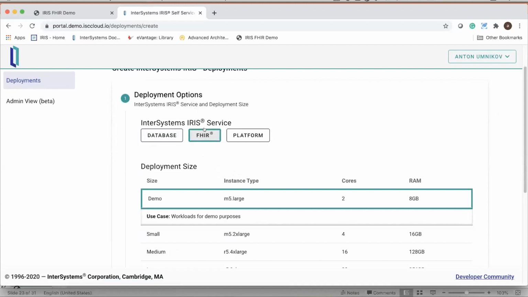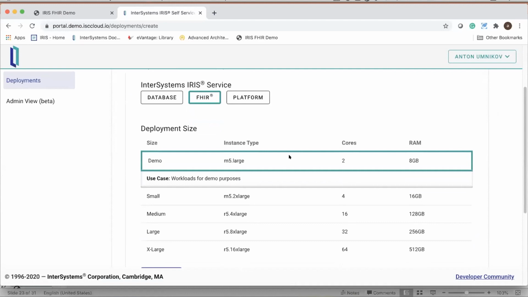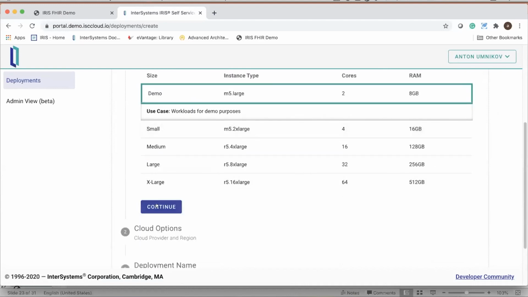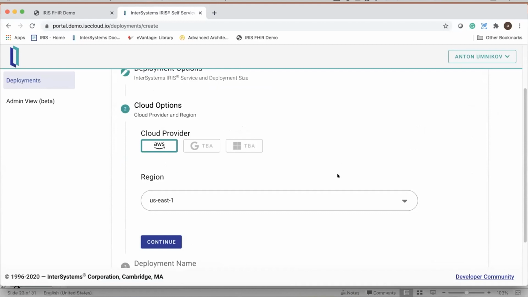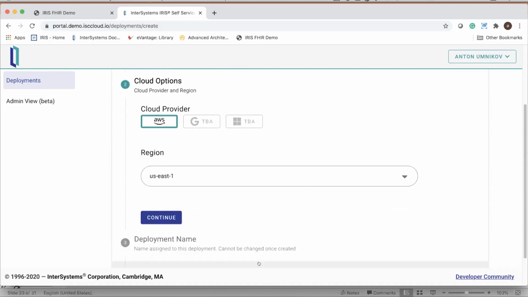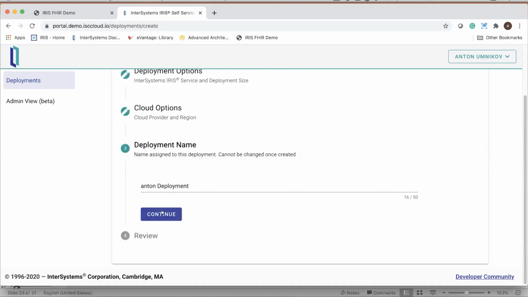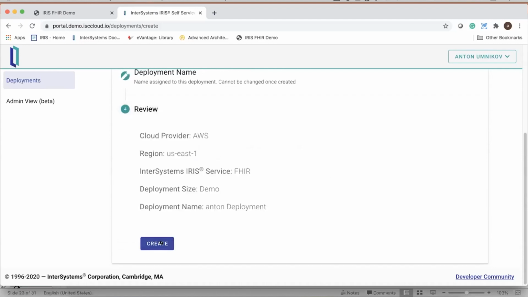You have a few options here. We're interested in FHIR as a service. You pick one of the predefined sizes, and down the road you can scale them up or down as you want. You click continue. You choose the provider that you're going to use, in this case AWS. Choose your region. We're planning to support all the major geographies, so regulatory compliance is taken care of. If you are dealing with healthcare data about Canadians, it should be stored in Canada. Data about Brits should be stored in the UK, and so on. I can select the deployment name, click continue, and click create.